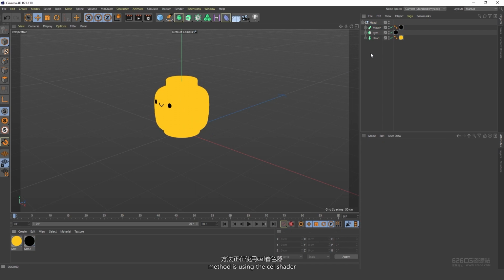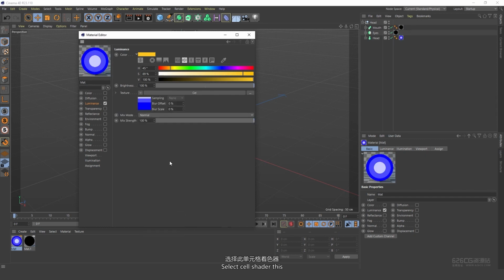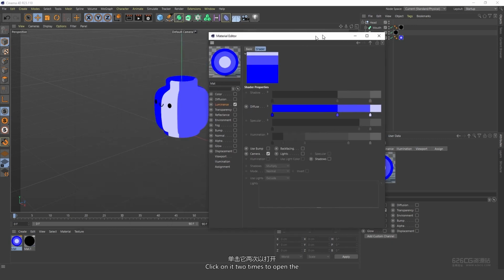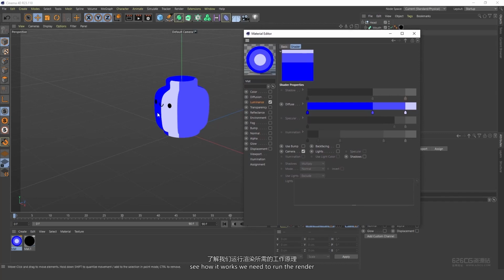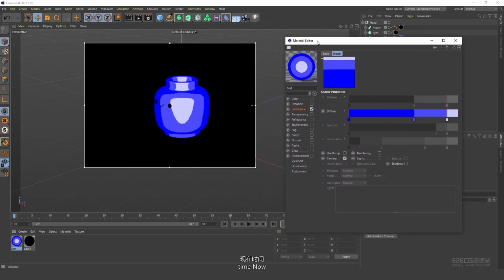The next method is using the cell shader from the Sketch and Tune effect. It allows you to create shadows and flares. Go to the luminance settings, open this tab, go to Sketch and Tune, select Cell Shader. This is the material we got. Click on it 2 times to open the settings. For us to see how it works, we need to run the renderer. But I will use the interactive renderer region so that I don't update the picture every time.